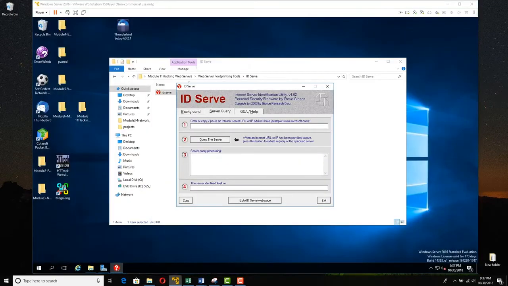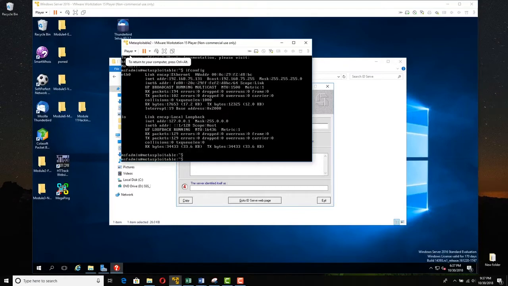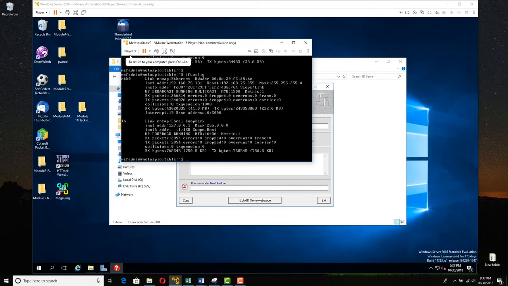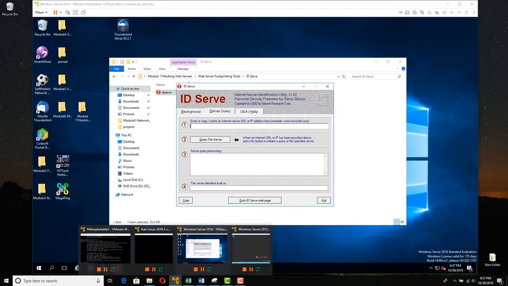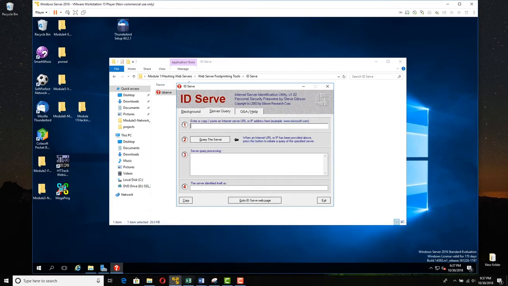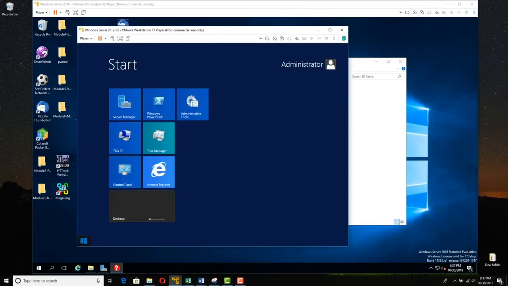Let me just actually click it so you can see it. Here's Metasploitable. And you have already typed ifconfig to verify the IP address, and mine is still 192.168.75.131. So we've got that one. We have, of course, Server 2016. We also have Server 2012, and its IP should be 192.168, whatever your subnet is, .12.